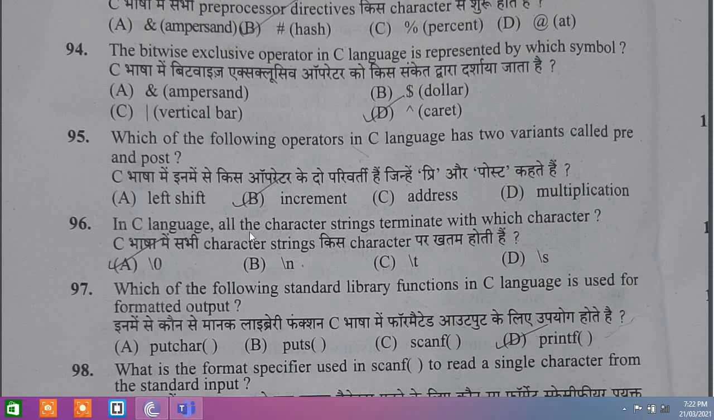96 question. In C language all the character strings terminate with which character? In C language we terminate a string using backslash 0, whereas backslash n is used for creating a new line and backslash t for a tab. Now 97. Which of the following standard library functions in C language is used for formatted output? In C language for output we use printf, for taking input we use scanf. So here the correct answer is D, that is printf.